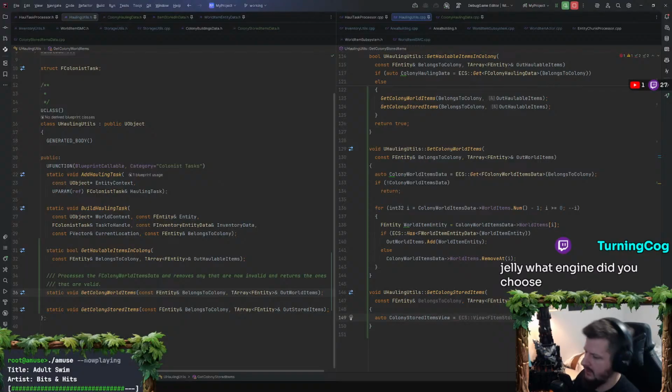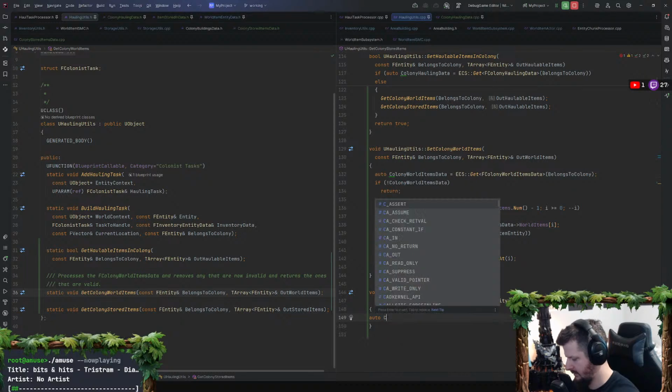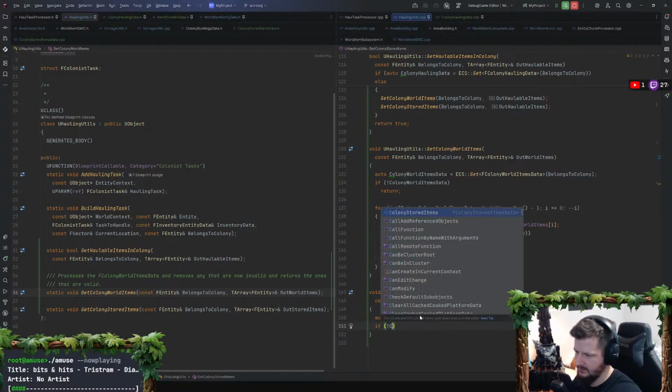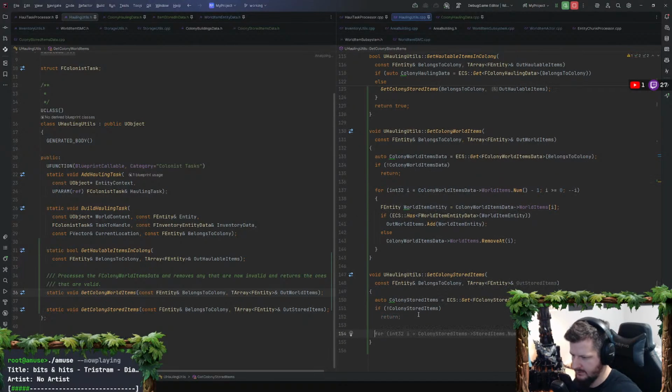Actually, no, I don't write an ECS. I don't write a view for this. Oh, if I had colony runtime, I'm going to need to talk to Elliot about runtime types. I know he's got some forbidden jutsu that I need to learn. But we just get the auto. What are we getting here? Colony stored items equals get. If we don't have any colony stored items, just return.